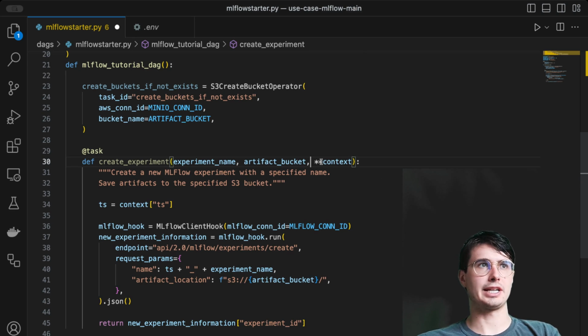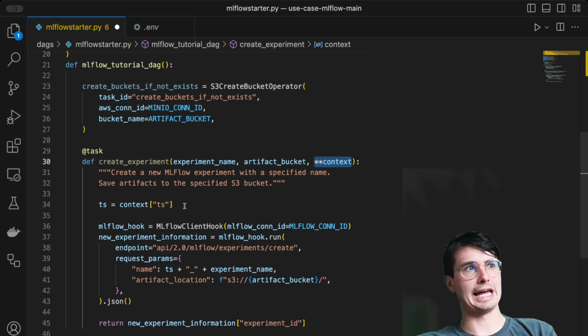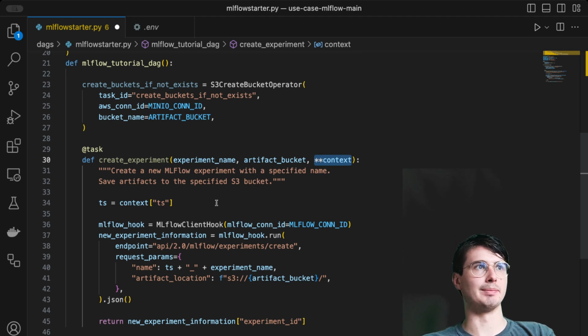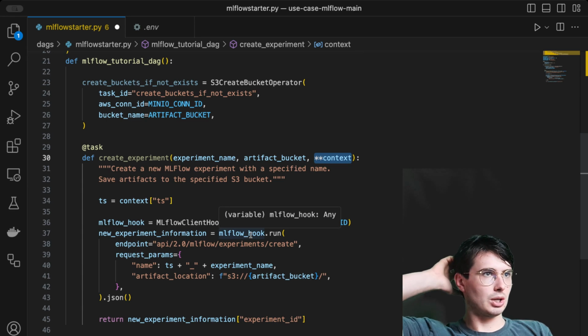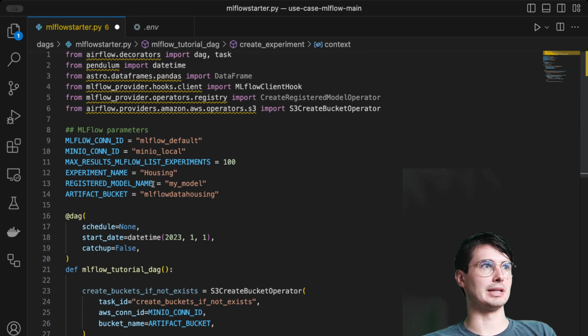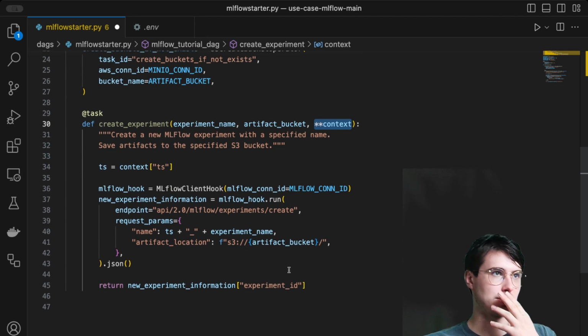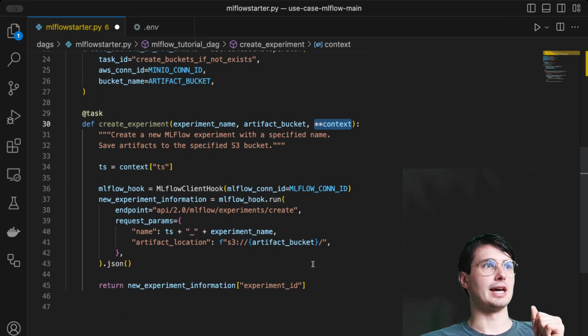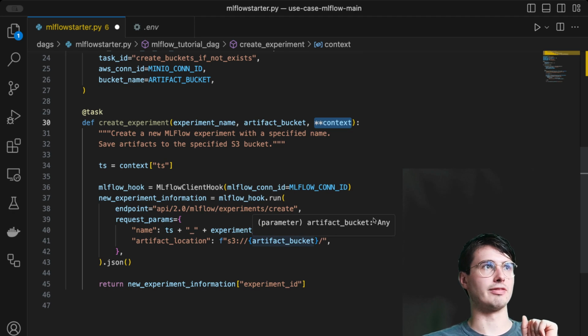The only thing this context is doing is reading in information around that current DAG run, so the DAG run time. And basically that's going to act as a unique identifier for our new MLflow experiment, so we don't just keep overwriting each other. So here, setting that as TS. Then we have the MLflow hook, creating that client hook using our connection ID we set earlier. Then we have our experiment information, so running a create experiment with the parameters of our timestamp plus experiment name, so just housing plus timestamp, and then creating an artifact location in that artifact bucket.